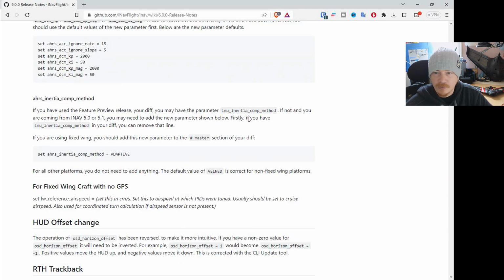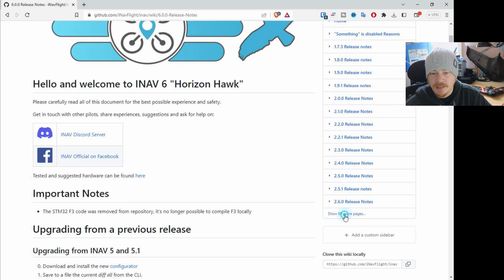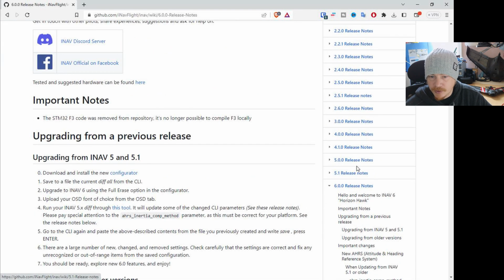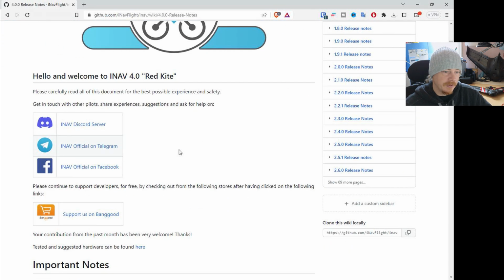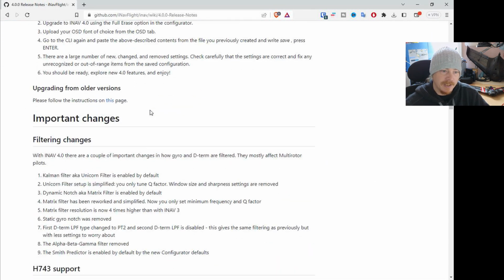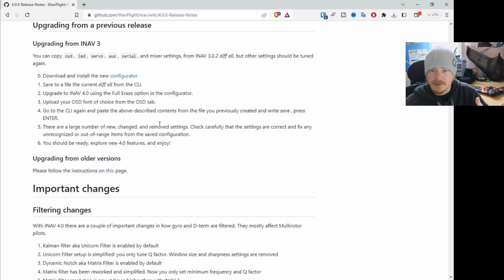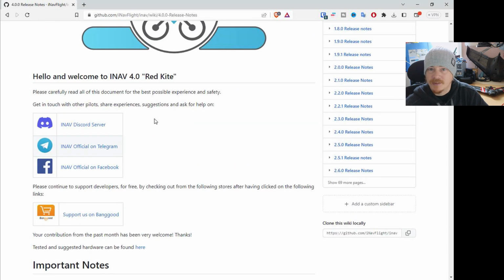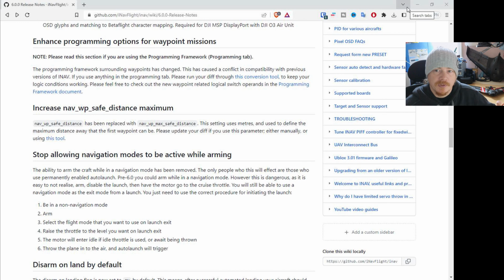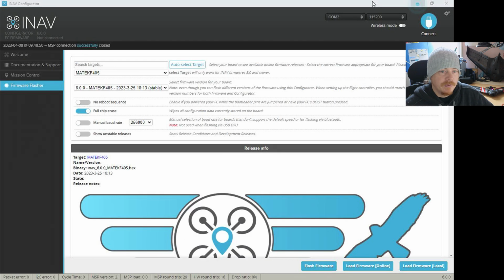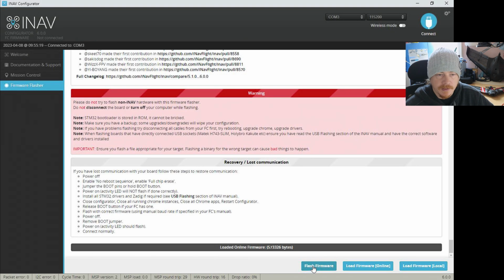If you're on older versions, you can see here that you can go through the older versions to bring your diff up to date. So if, for example, you're on 3.0, go through to 4.0, check the release notes, make any changes to your diff file, and then go to 4.1, etc. So what we'll do is once we've got our diff updated, we'll just flash the firmware. So click that button. And what I'll do is I'll come back once this completes.